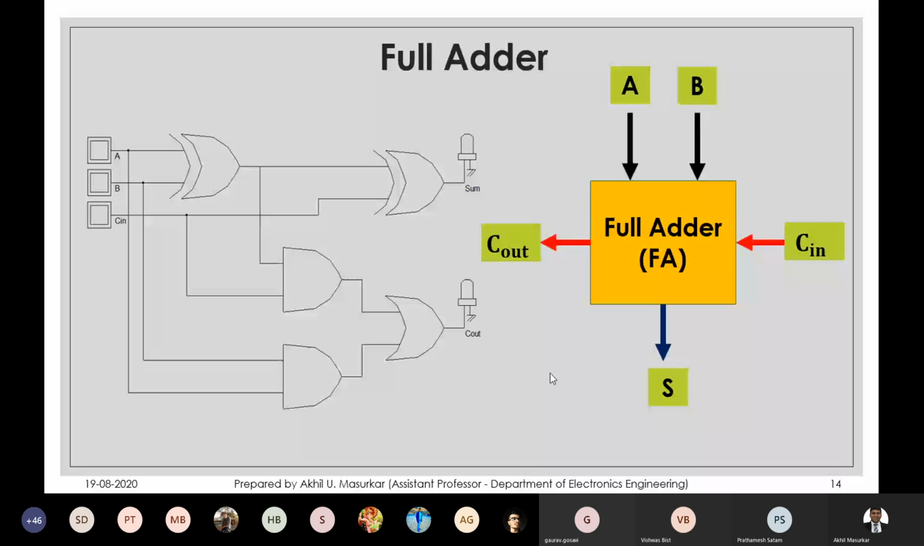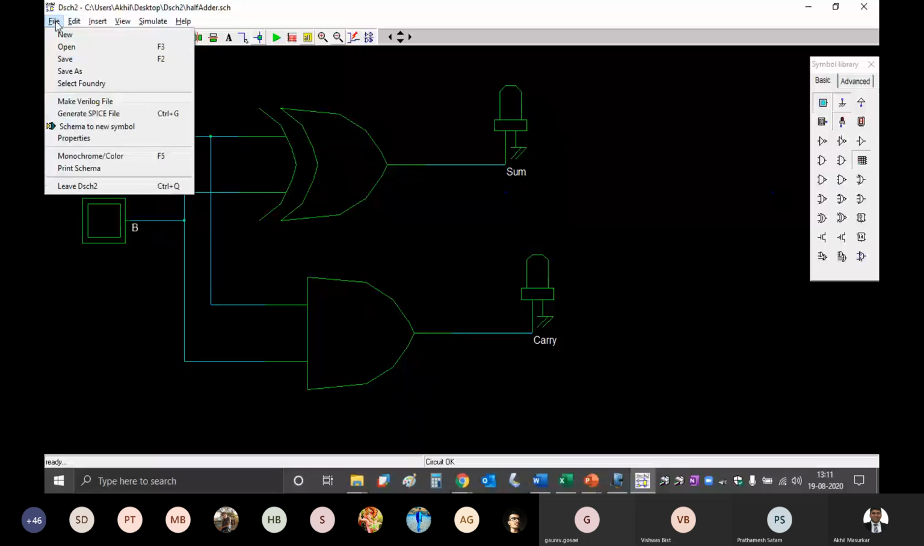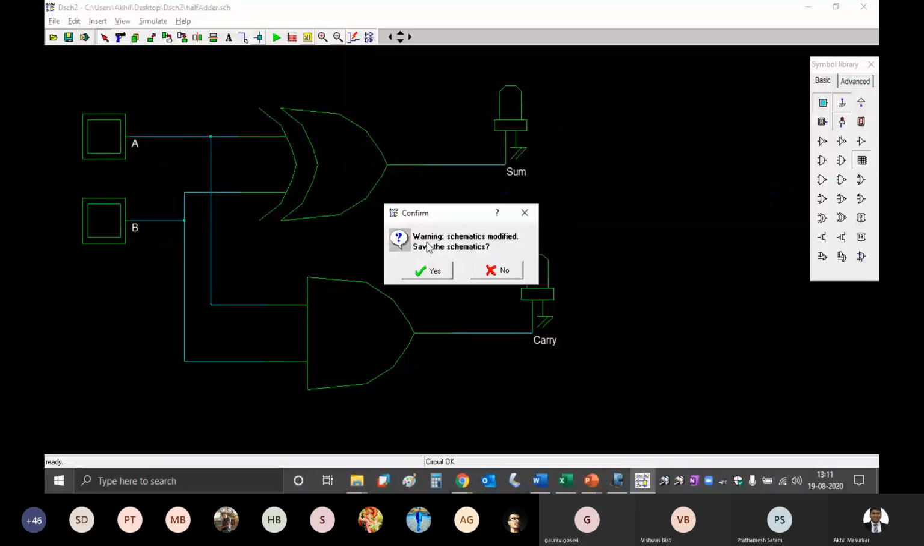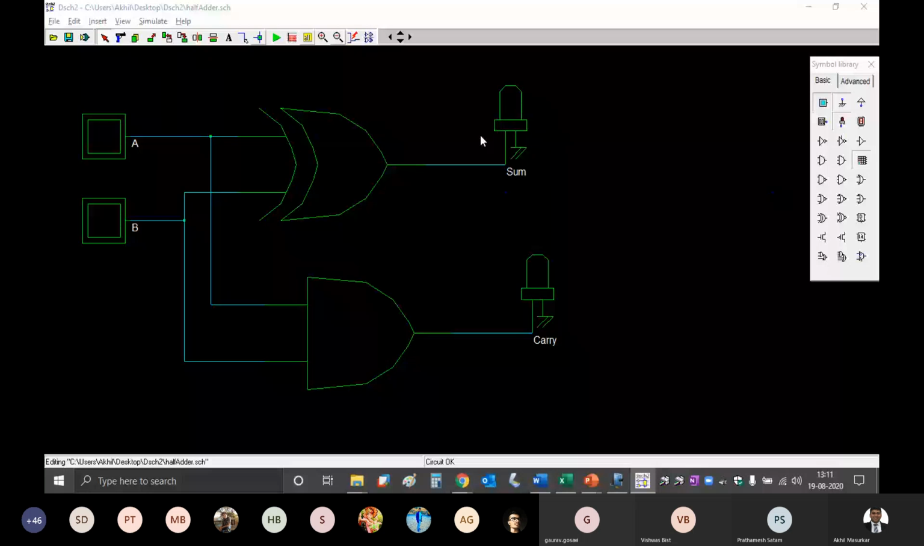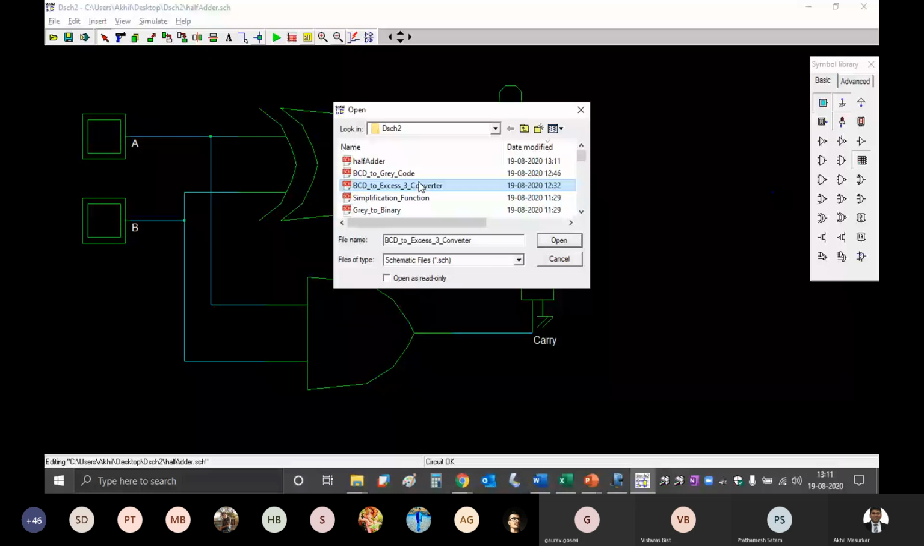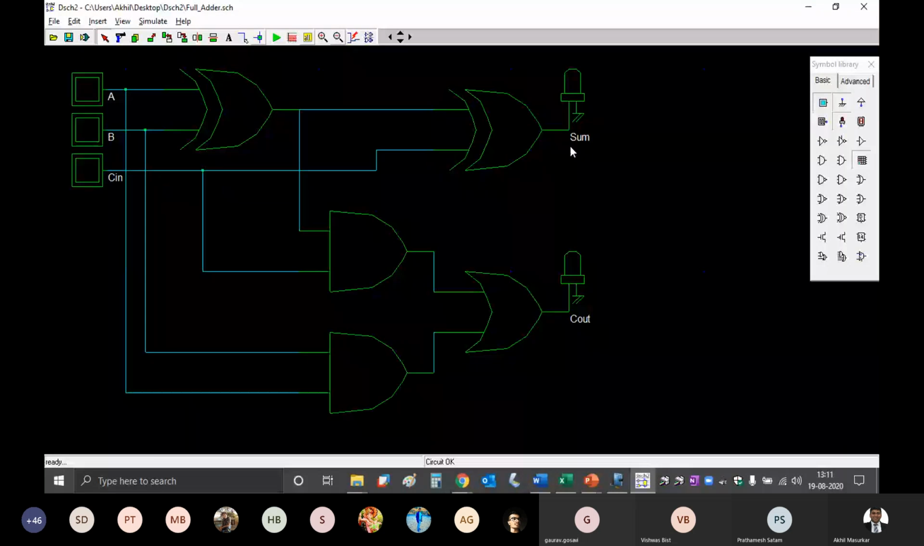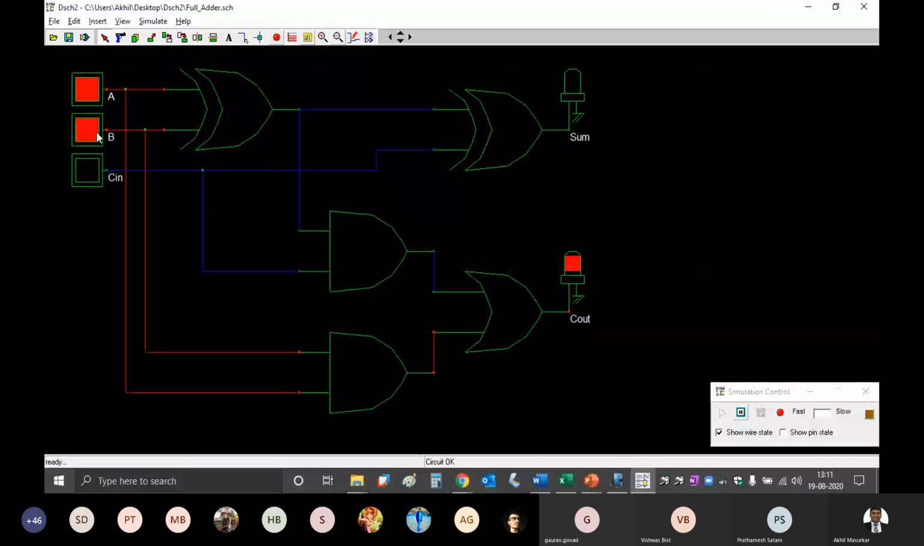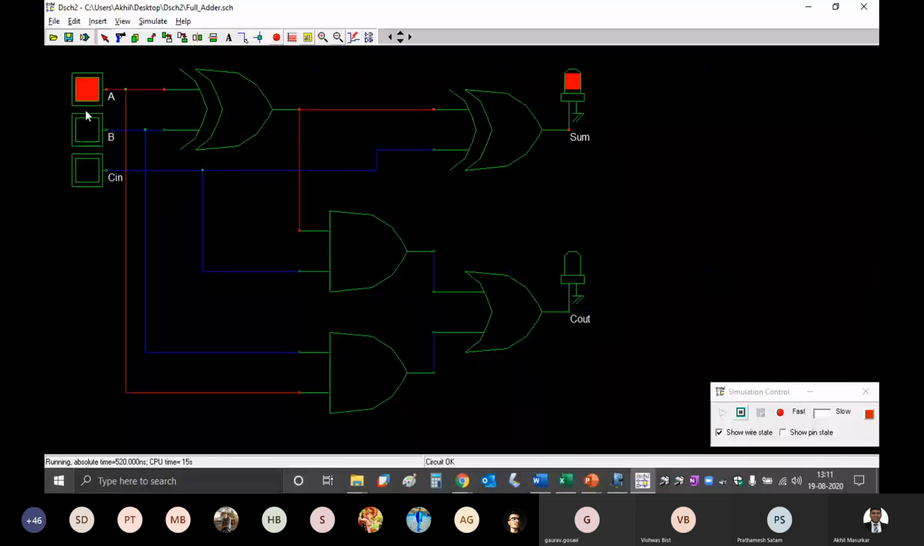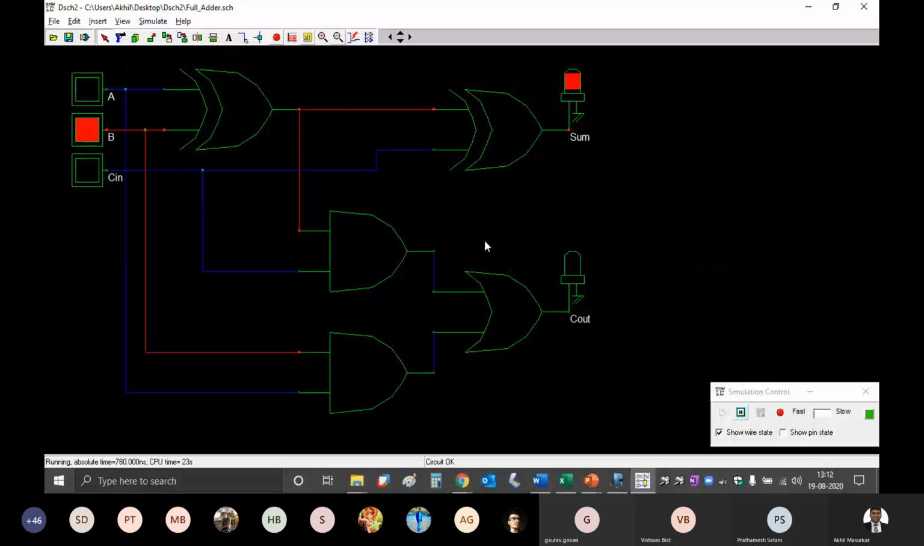So if you just look at the DACH and we try to open full adder, the circuit will be like this, and if we try to simulate it, you can see that when the carry is 0 from the previous stage, it acts like a half adder only. 0 0 sum is 0, 0 1 sum is 1, 1 0 sum is 1, carry is 0, and 1 1 carry is 1.